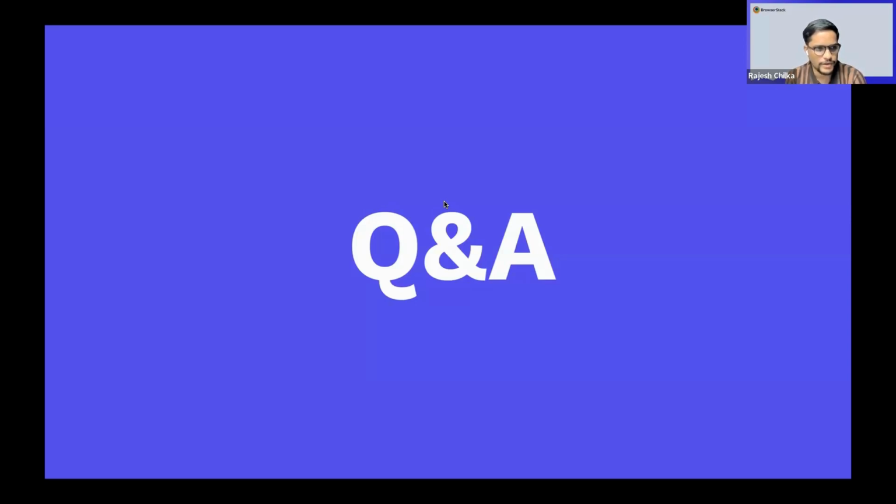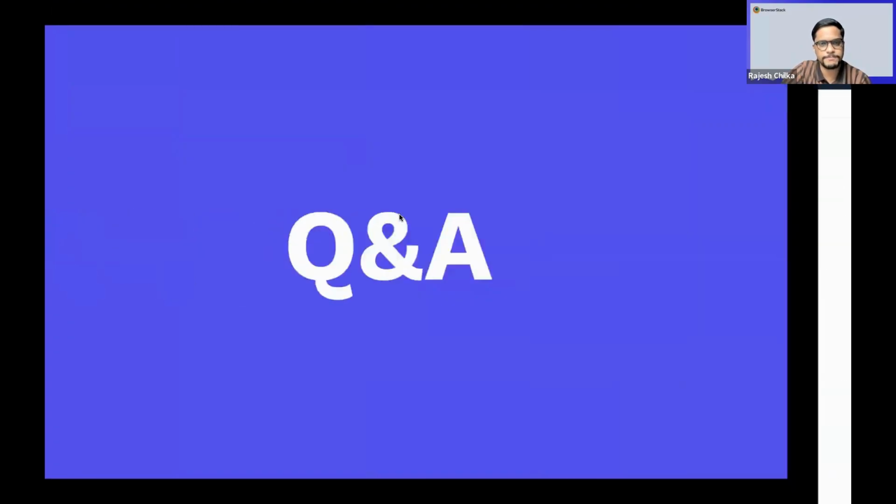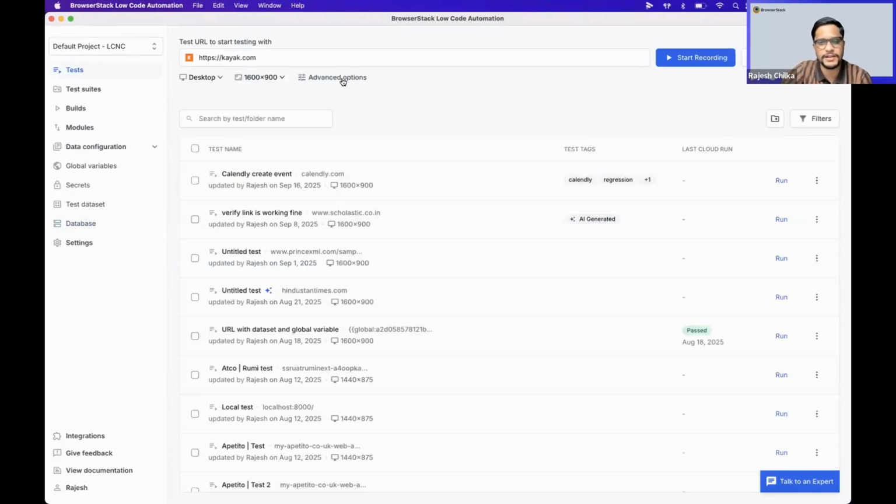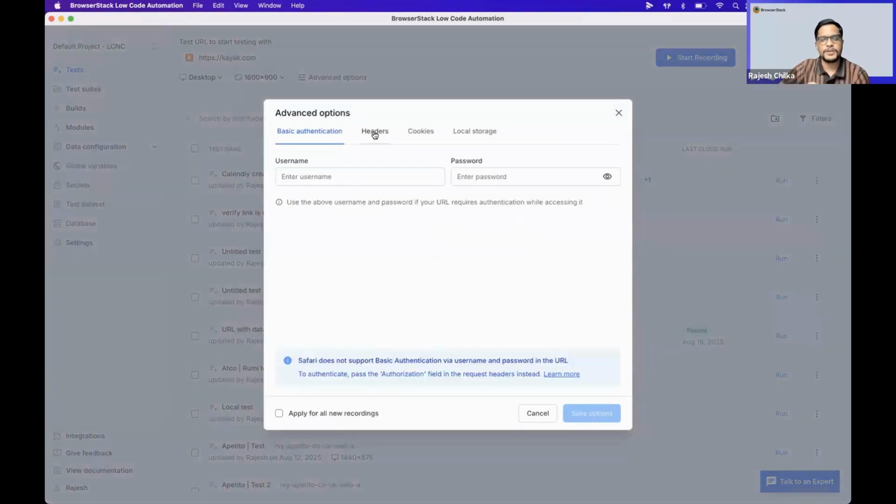As a best practice, what I would recommend is, if in your staging environment you're trying to log in with SSO and all the other things like reCAPTCHAs and everything, mostly disable those. But if that is not feasible, we also have an option for advanced configurations, which I mentioned earlier. I'll get back to this. So we have support for headers, cookies, and local storage.